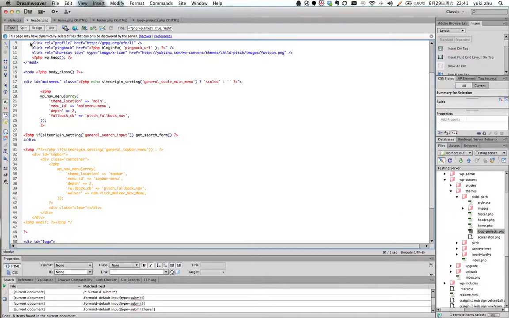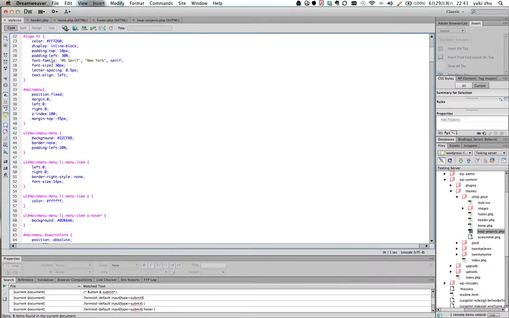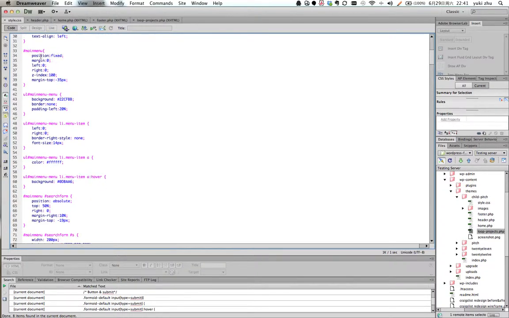Firstly, in the header, because I don't want two menus in my website, I commented out the general top bar menu and kept the main menu. To style the main menu, I changed some of the CSS, giving it a fixed position, some background colors and other things, and moved the search form with the main menu.